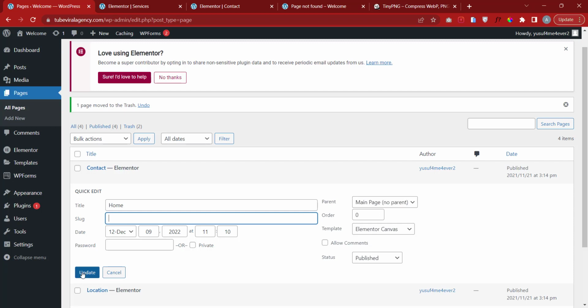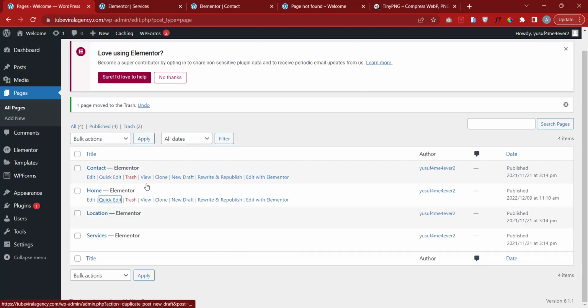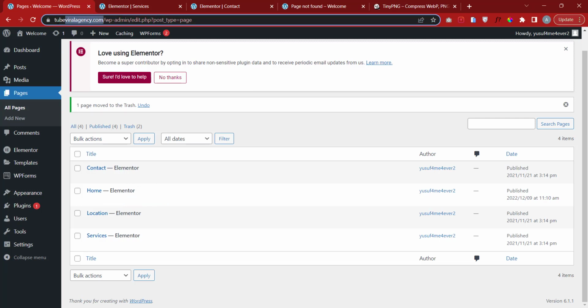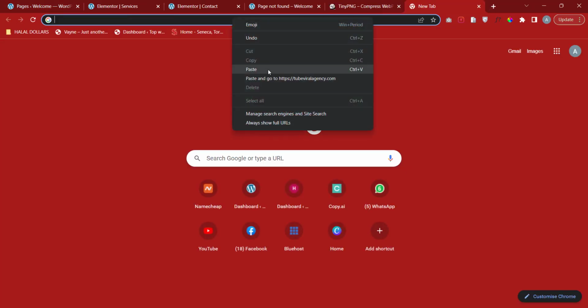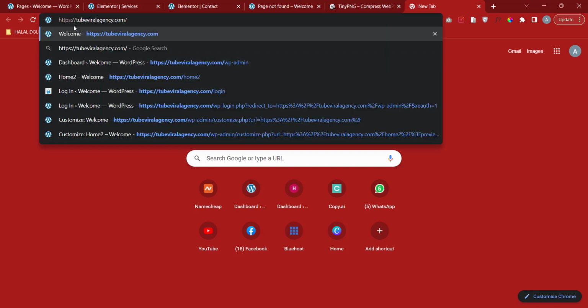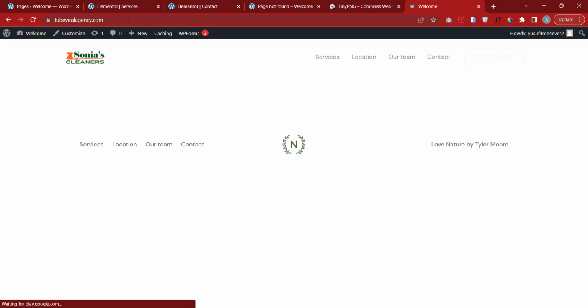The home page I designed, I'm going to name it home, and I will delete this slug here. So I will update it. I want this one to be the home page now. And what is the home page? If somebody comes to your website, for example, my own website now, tipviralagency.com, that is going to be the page the person is going to see. The home page can be any page on your website. If somebody comes to this place now, you can see tipviralagency.com without entering anything. So this is going to be the home page.